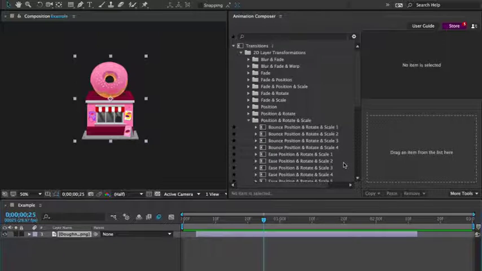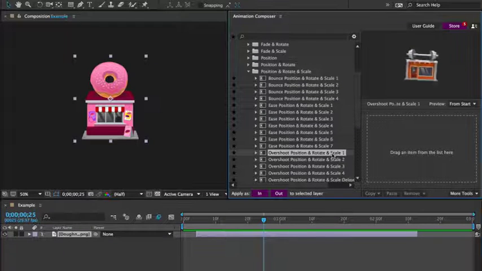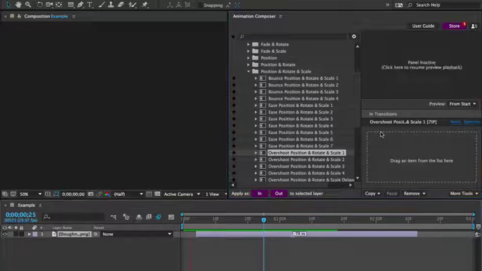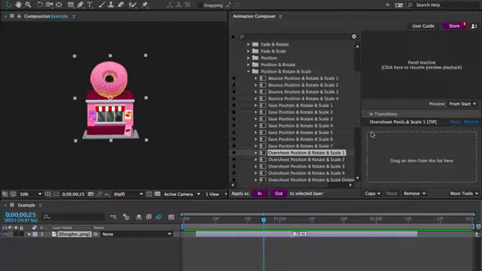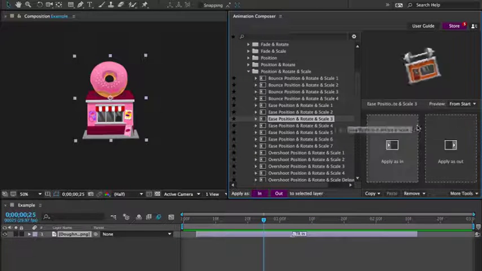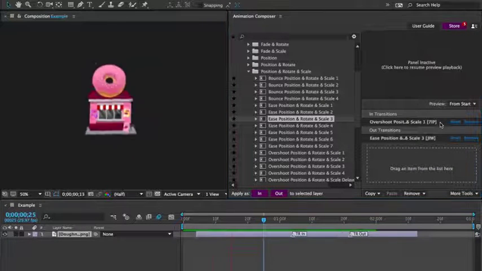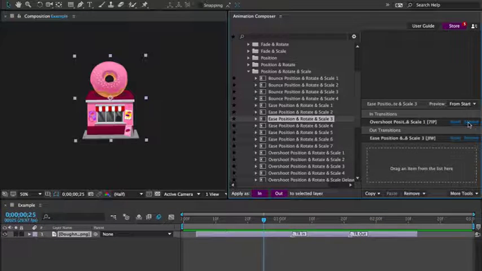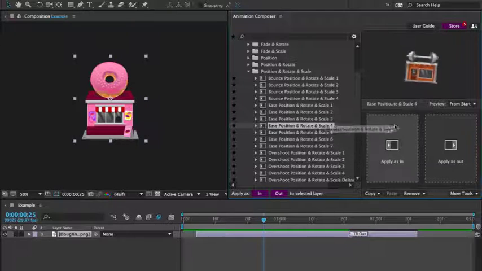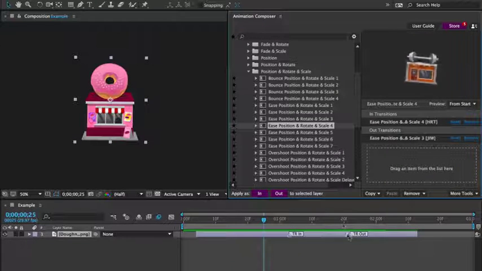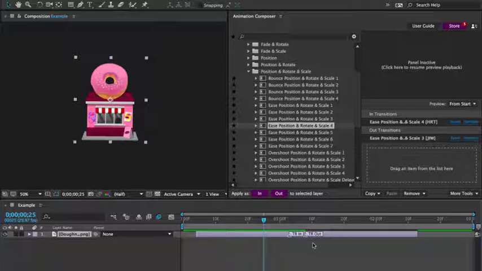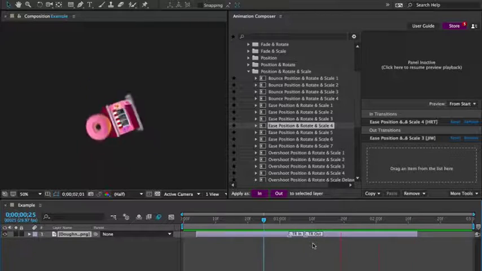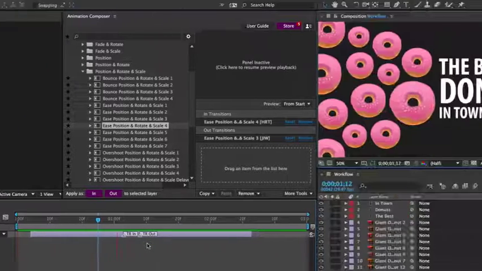First, I select a layer. Then I select a preset and apply it to the beginning of that layer. I then apply another preset to the end of the layer. I can remove the first one and apply another, and change the duration. Just like that. It's that easy and quick. Now let's take a look at the workflow.